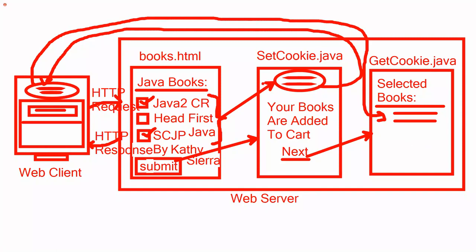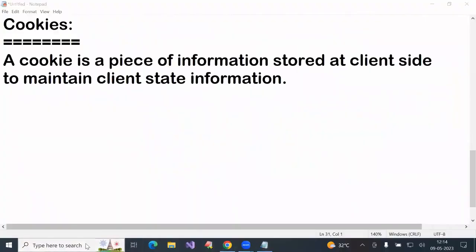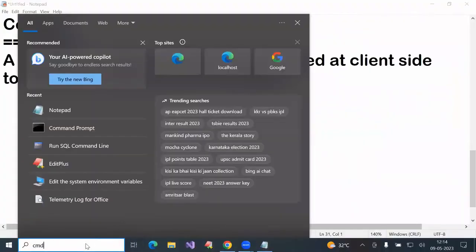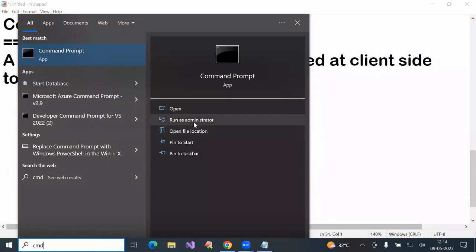If you want to write this program, this is HTML. I did nothing. First, receiving the selected books is possible. But how to add them to the client system? For that, a separate library is required. How to retrieve from the client system? A library is required. Now, that I'll give. The Cookie class is there.